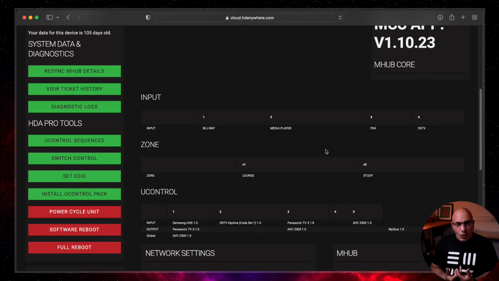So for you as pros, access to every single one of your MHUBs with the abilities to make changes and understand the state of your machine before getting in a vehicle and going to site or instead of going to site. This is remote management for every single MHUB available to HDA Pros.